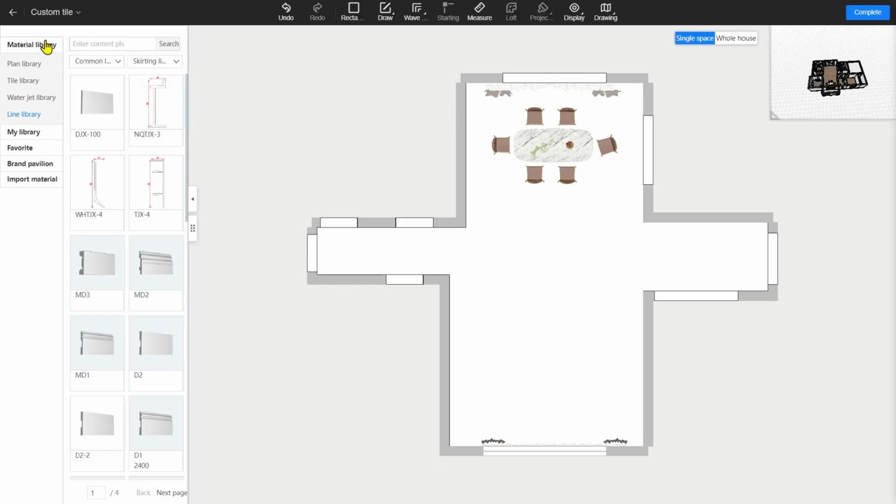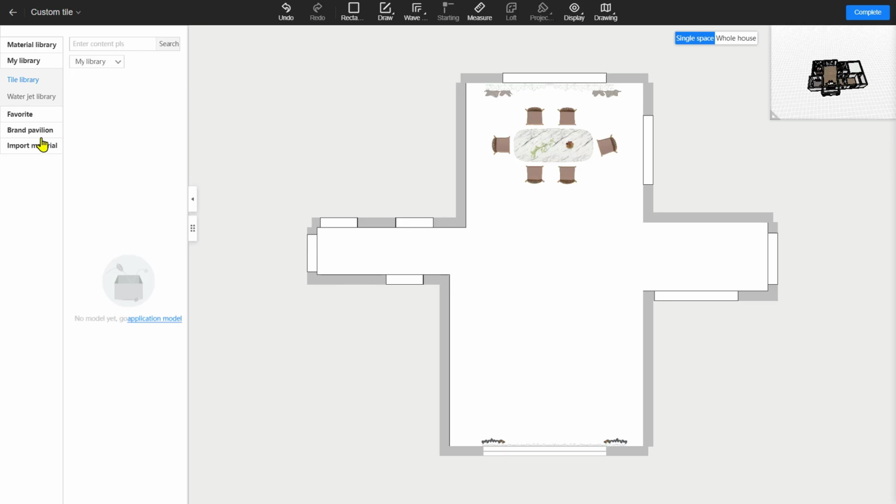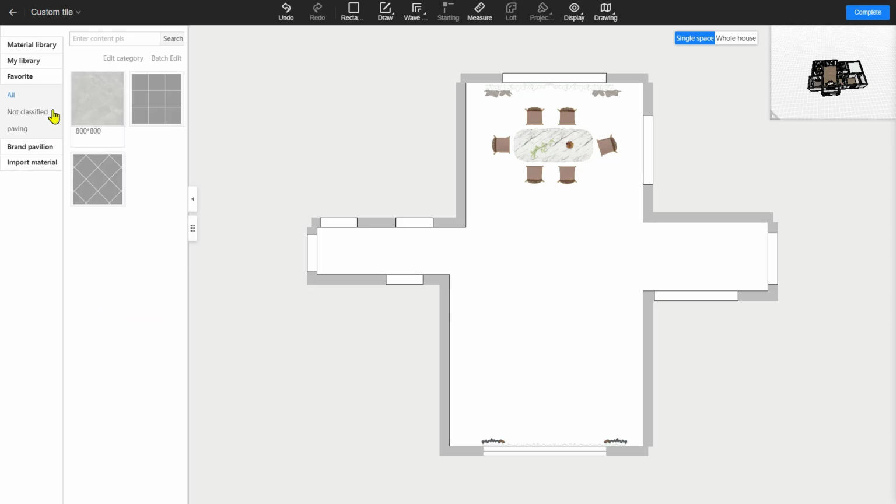So going to our next catalog, it's My Library. In My Library, if you import or upload some materials, then you can find them here. And the next one is Favorites. You can collect the tiles and paving methods that you use frequently in here. Then next time you're going to use them, you can directly come to the favorites part to use them.